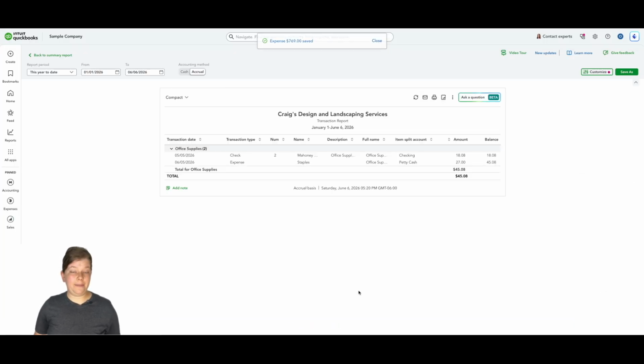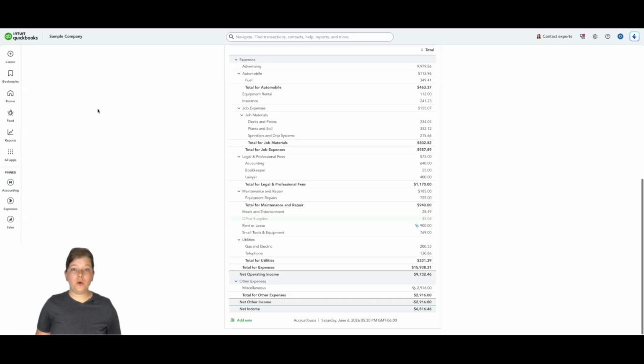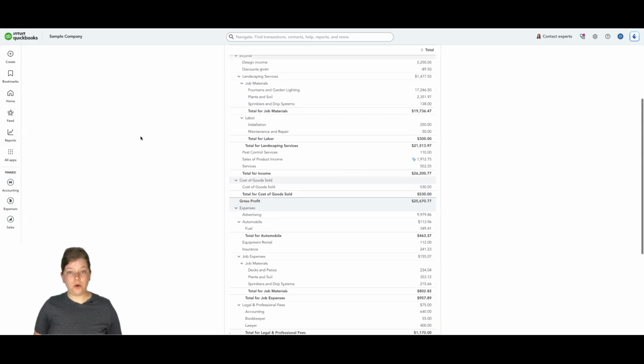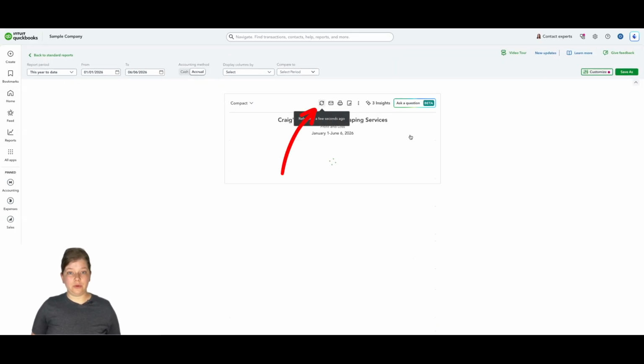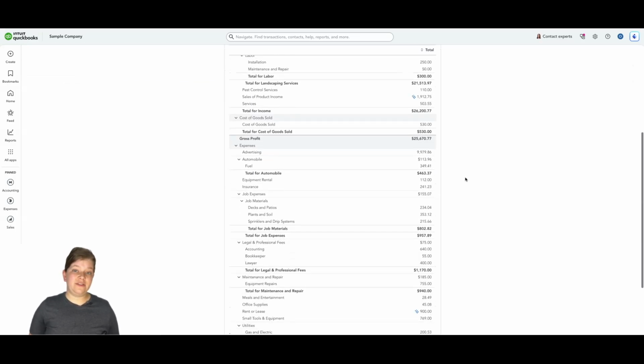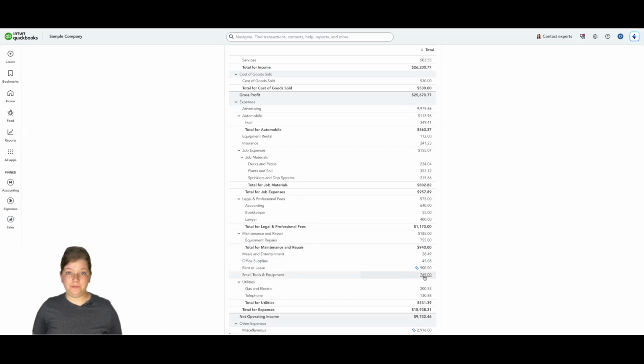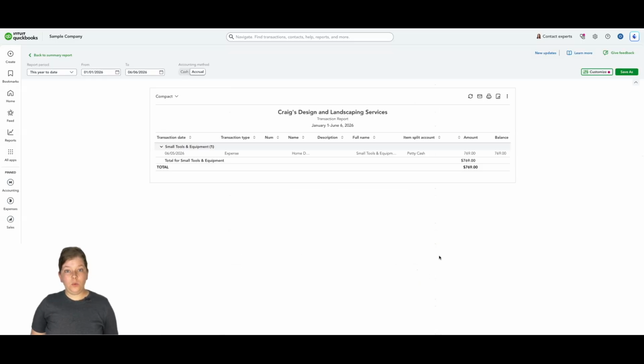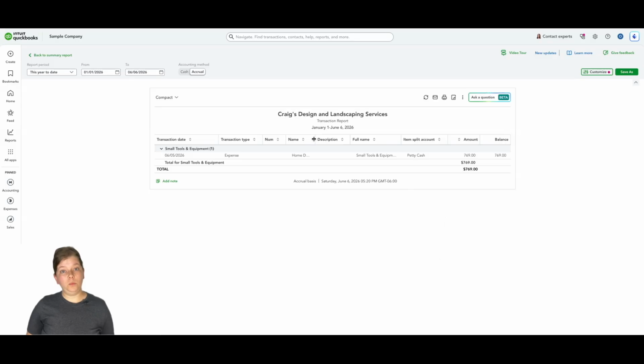Okay, now let's see what happens in our books. Currently on our screen, we still have the office supplies detail open. So if we go up here to the back to summary report and go back to our profit and loss report, let's go up here and refresh the report and then scroll down and find our small tools expense account. And let's click on the dollar amount to the right of it. We'll now see our $769 Home Depot purchase.